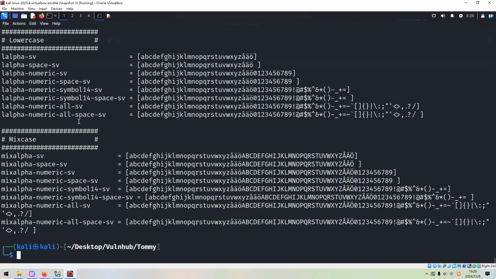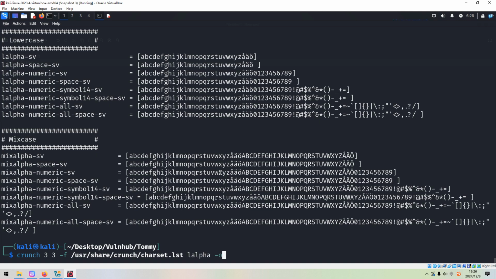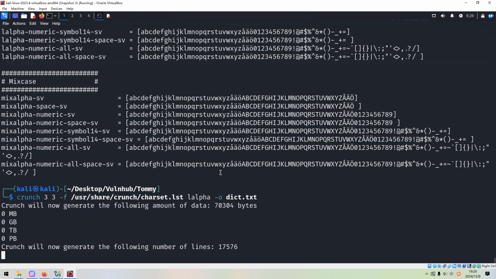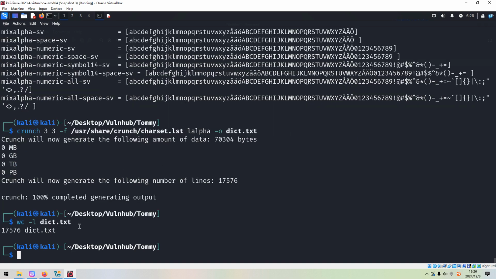We run crunch, and also the length is 3, then the charset file, and we can paste the name over here, and then output to the dictionary file. It's done. And we can also check how many words. A bit bigger, right? Of course, you can use any other character set.